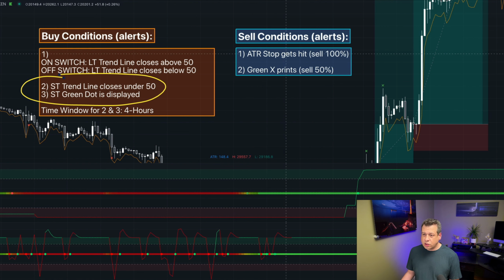As far as the sell conditions go, we're not going to use any group alerts for the sell conditions because each one of these is kind of its own thing. So, we want to sell 100% if the ATR stop gets hit, and we want to sell 50% anytime a green X prints and that candle closes. And so each of those are separate alerts. They don't have to happen within any sort of time frame or anything. Like, as soon as they happen, we want to sell. All you need to do is think about what are your conditions, and whatever those conditions are, you need a separate alert for every single one.